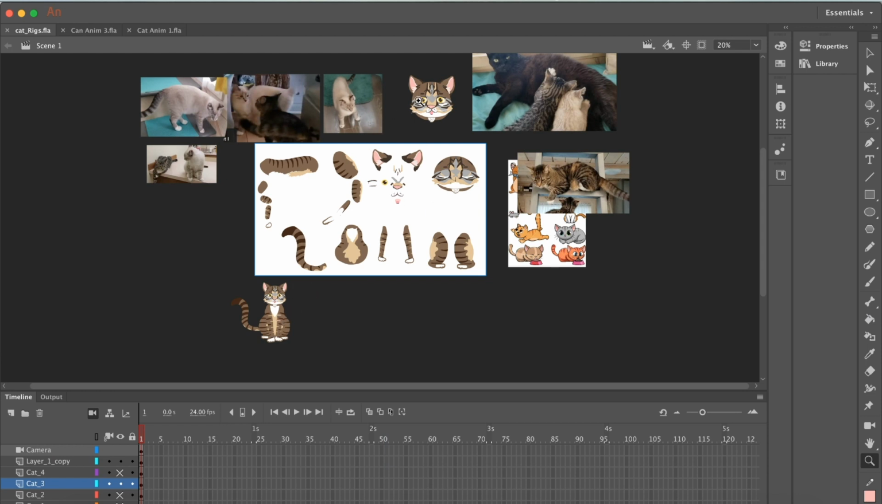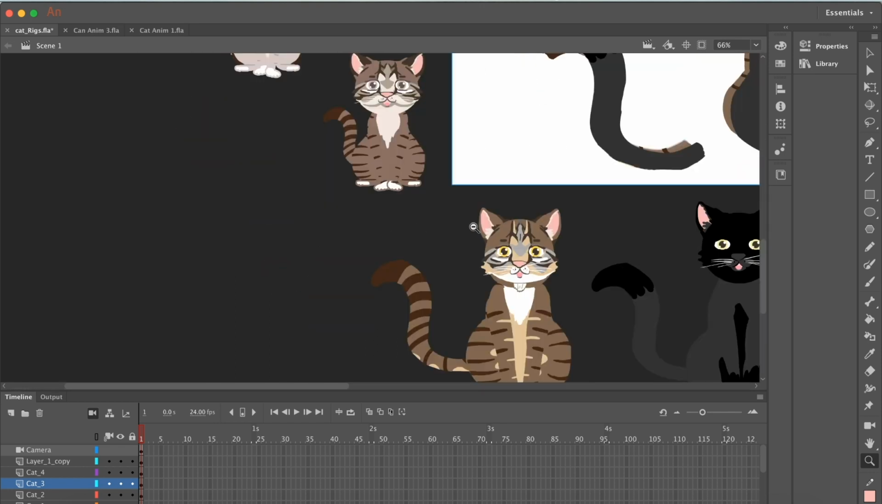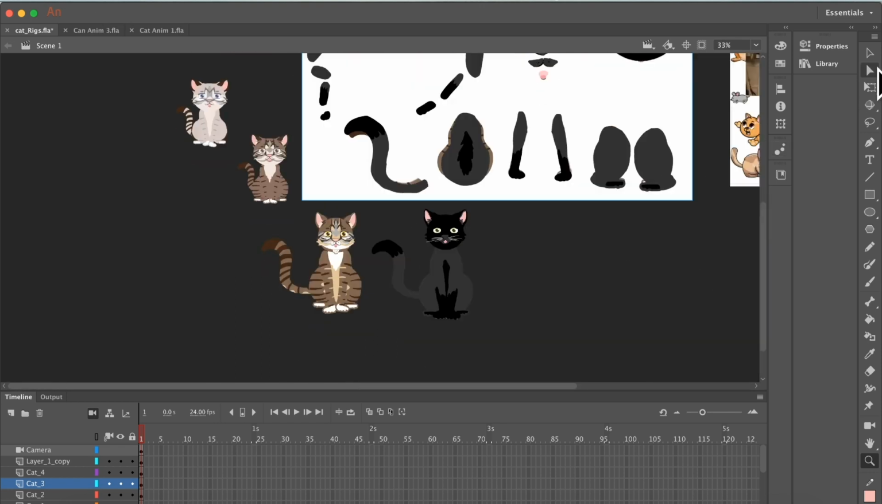So the first thing that I did is I had a bunch of reference images for the cats. There were 4 different cats. I'll go ahead and make them appear so you can see them all. And I did create the cat parts, and each of these cats is on a layer, okay? And you can see these ones are not grouped, and these are the different parts.